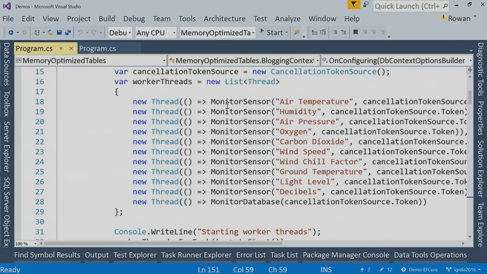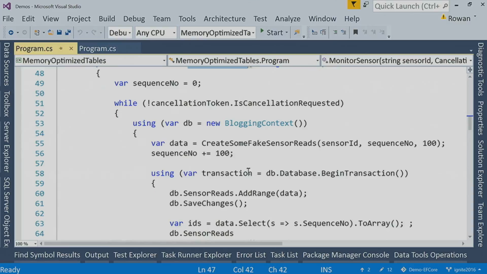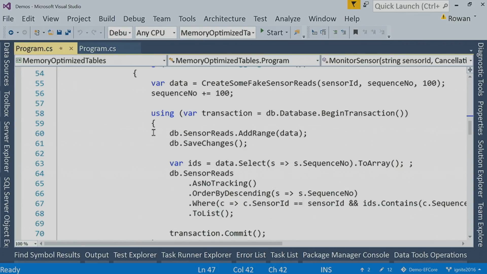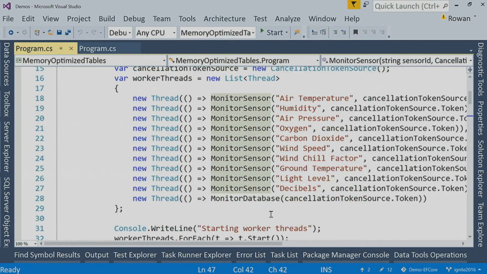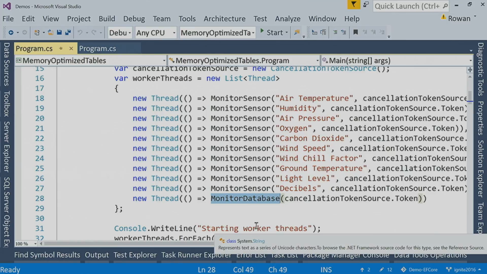I'll go to what this MonitorSensor method does just to show you. So it's going to create 100 sensor read objects. We're then going to start up a transaction and put them in the database and then query for some data back from the database inside that same transaction. And then the other worker thread that I have is this MonitorDatabase one. What that's going to do is look at the performance counters in SQL Server and tell us how many requests per second that SQL Server is able to process.